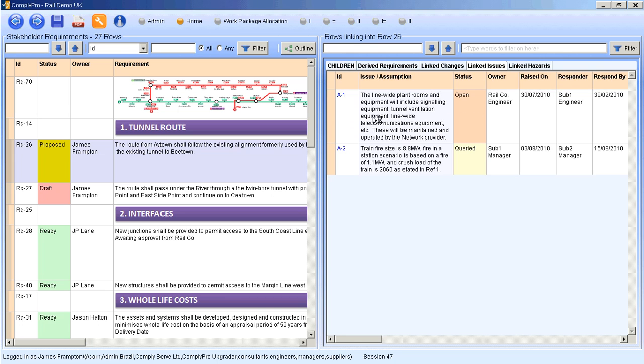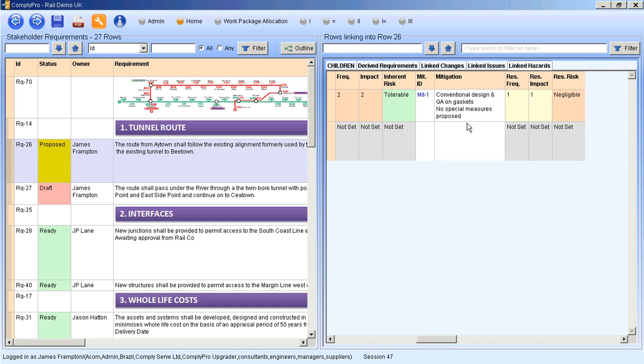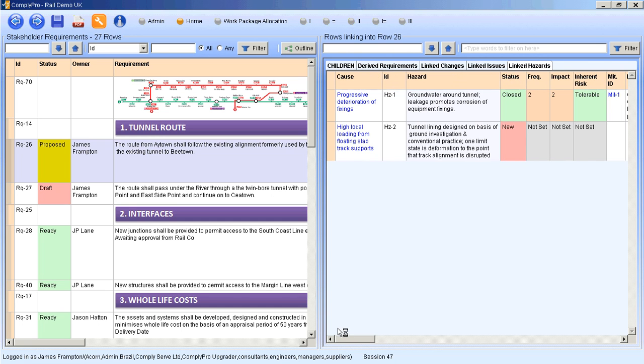I could also see if any issues or assumptions that were being managed in the system would be affected, and also if any hazards which had been identified against a particular item would be affected at all, especially where the mitigations that had been put in place might be countered in some way.